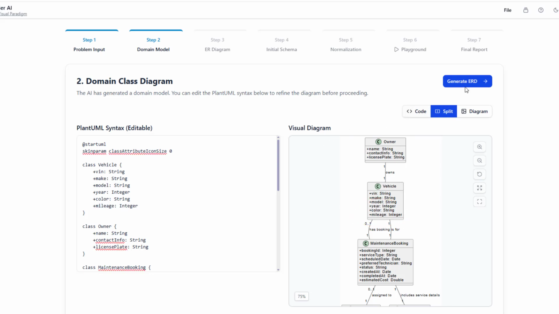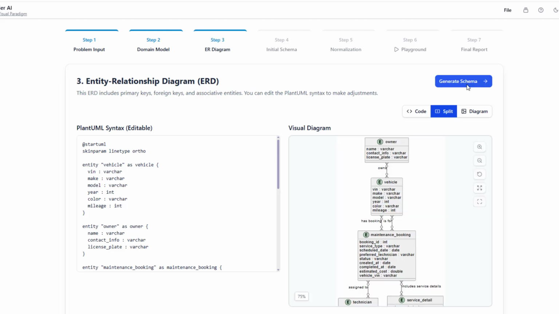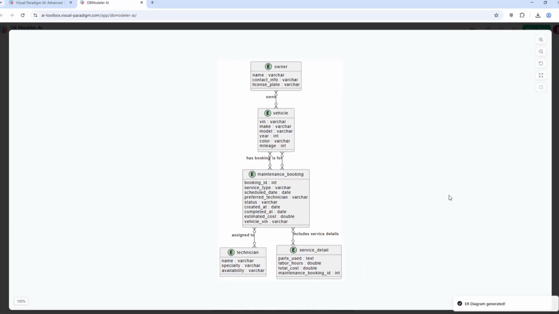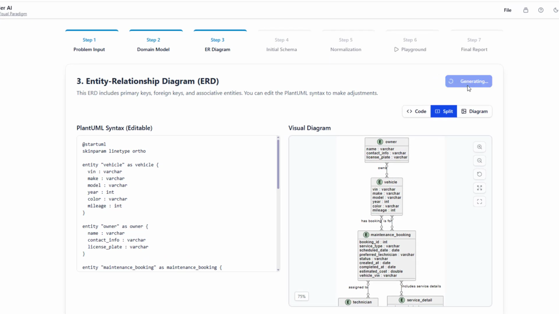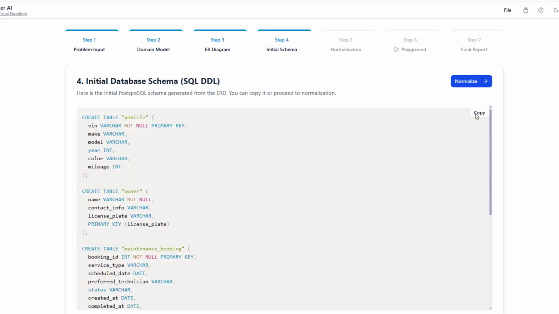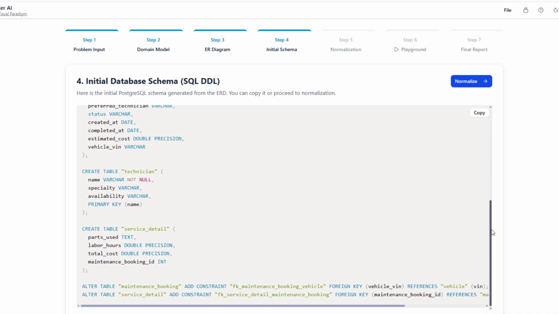Next, click Generate ERD to convert the domain model into an entity relationship diagram. Click Generate Schema to produce the initial database schema. The PostgreSQL DDL is displayed here, and you can copy it using the button at the top right. Once the initial schema is ready, click Normalize.